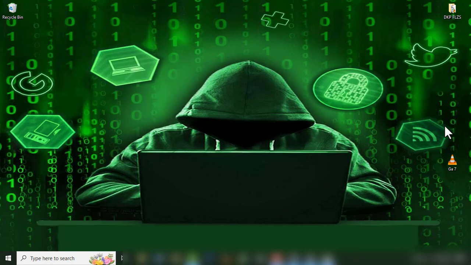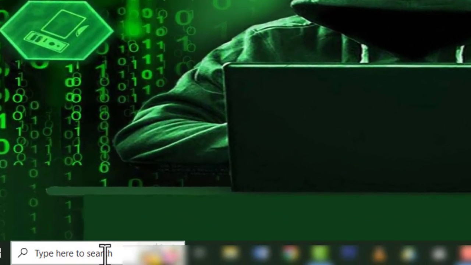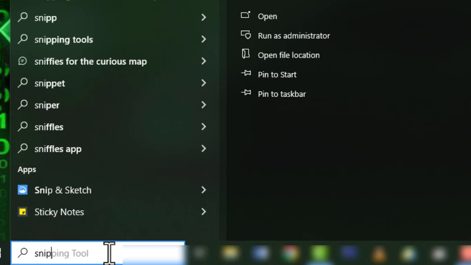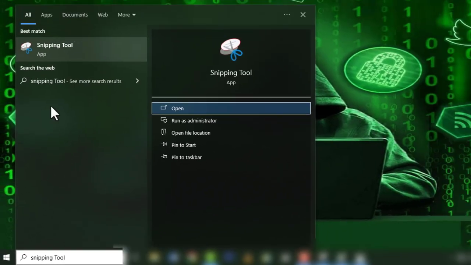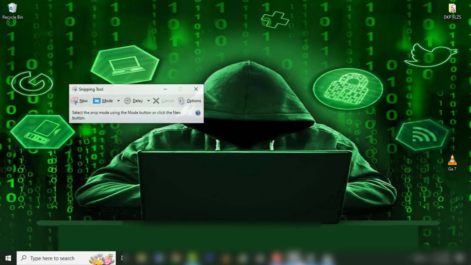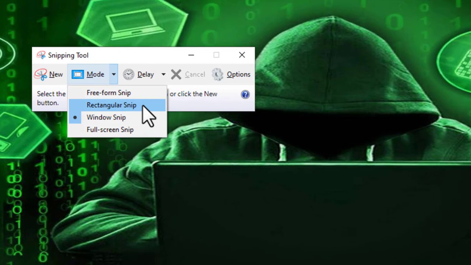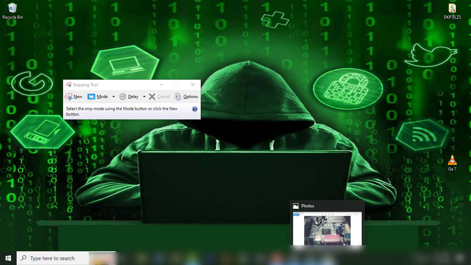The easiest way to get to the app is to use the search box. Here I'm going to type in Snipping Tool. That's the name of the app, the Snipping Tool. When you open the Snipping Tool, it has a few different modes. You click the mode, and you have the free form snip, the rectangular snip, window snip, and full screen snip. In a few minutes we will see what those different modes do.